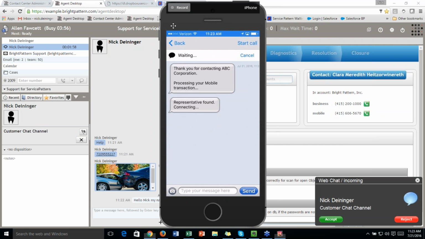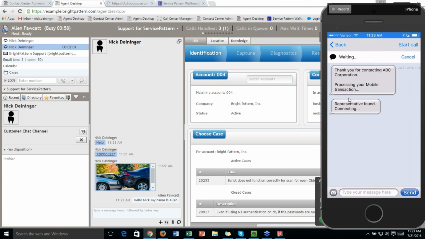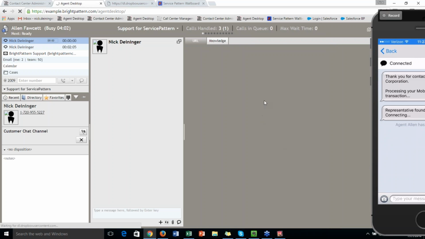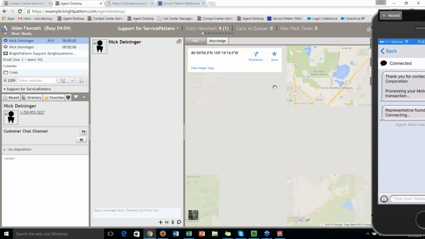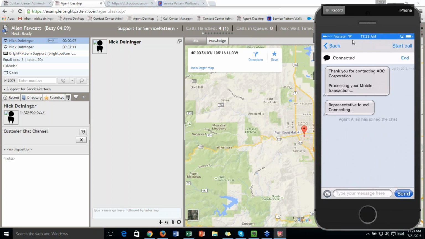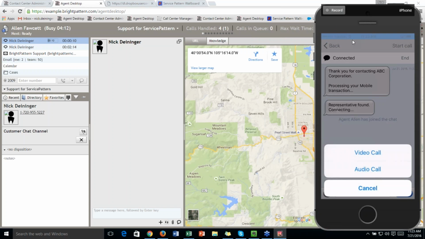So again, it's very similar to what we were just looking at, but the beauty of using a mobile app is that you can use services from the phone. So in this case, we're going to use a location service and see exactly where that person's phone is located. But again, we're able to escalate this to a voice or video call. I could start a voice or video call by using one of the other channels that we've built in using our software development kit.